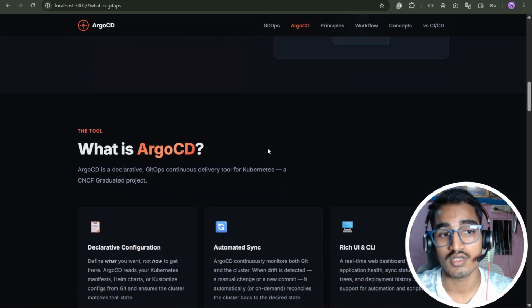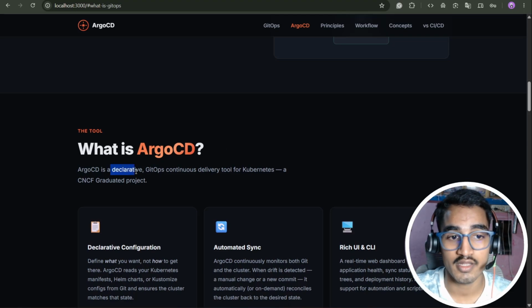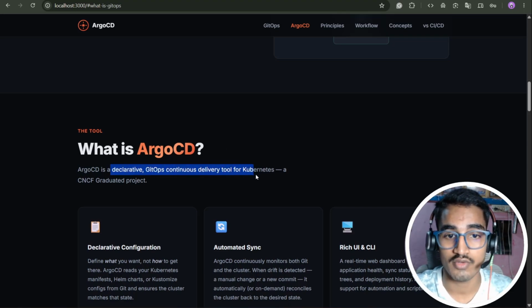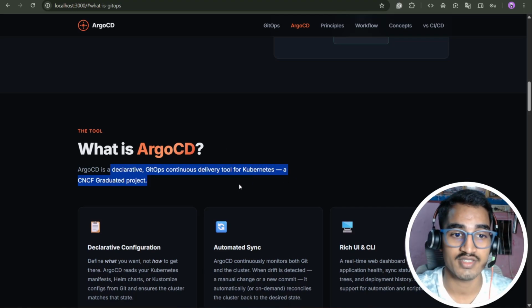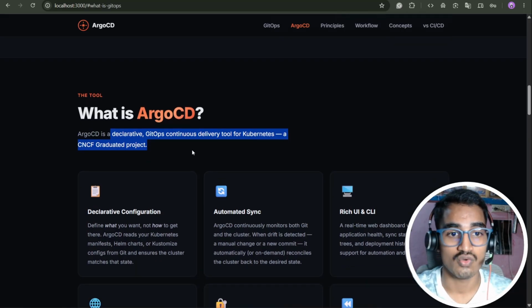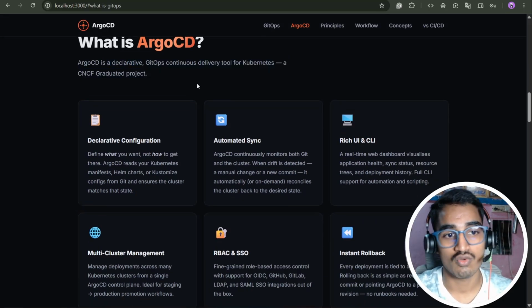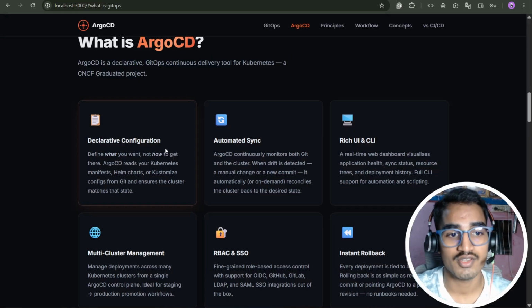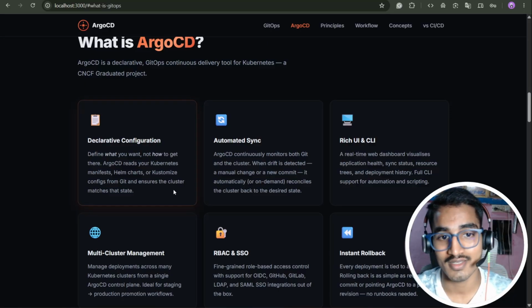And let's understand what Argo CD is. Argo CD is a declarative GitOps continuous delivery tool for Kubernetes, and a CNCF graduated project. Argo has several projects like Rollouts, Workflows, Events, and a lot more. Argo CD follows declarative configuration, meaning you define what you want, not how to get there. So you write the manifest for your application and infrastructure inside your Git repository, and Argo CD detects it and applies it into your Kubernetes cluster.